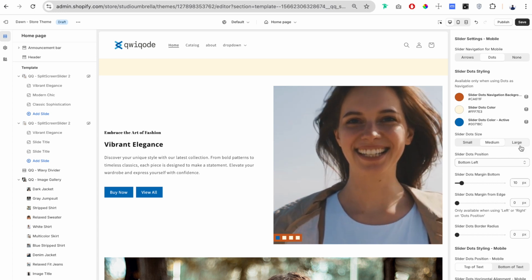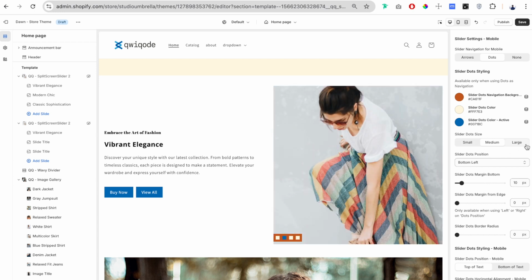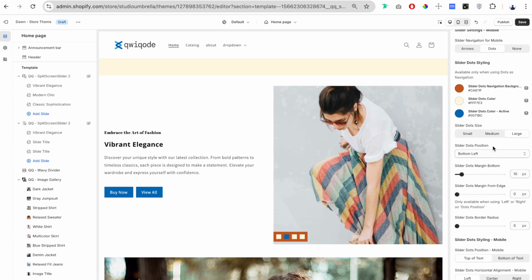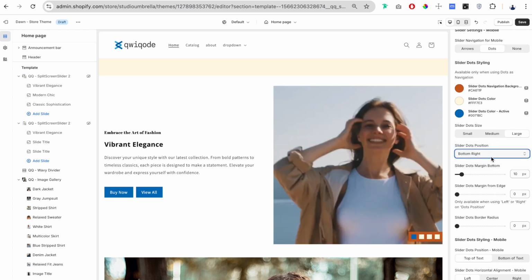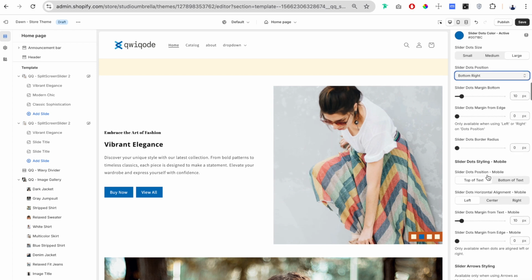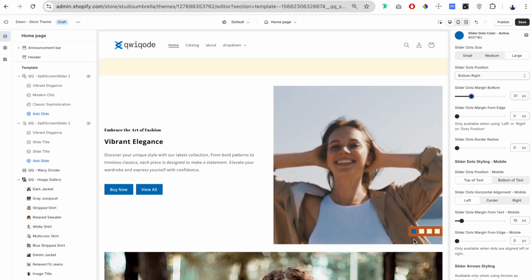Then we have the slider dot size. You have small, medium, or large, okay, like this. And then you have the slider dots position. You have bottom left, bottom center, and bottom right, okay? Next, we have the slider dots margin bottom, which is this distance over here. So if you increment this, you'll make more room down here, okay?